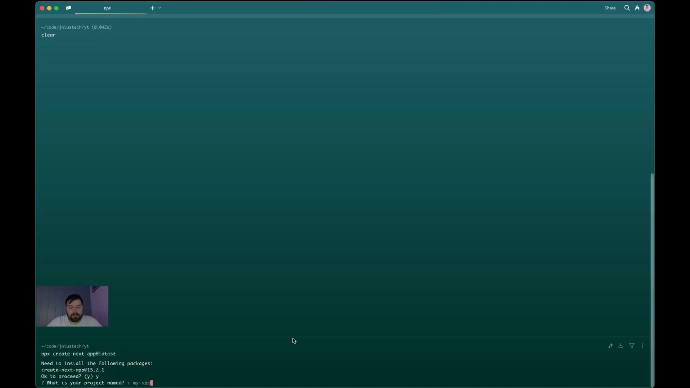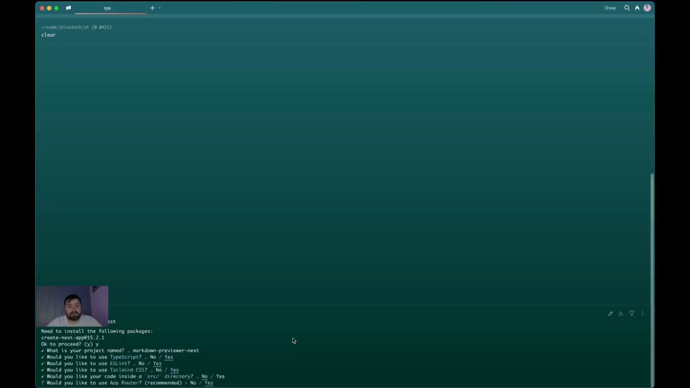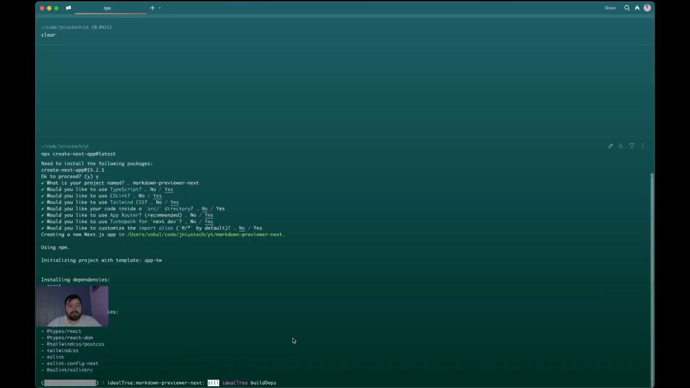Alright, we're going to be calling it Markdown Previewer. We're going to set all the defaults, so we want TypeScript, ESLint, Tailwind, yes. No source directory, App Router, yes, Turbopack, we don't need to do that. Alright, the app is being created.